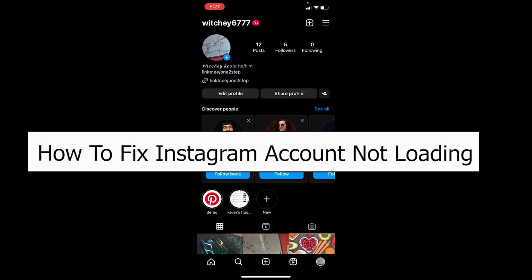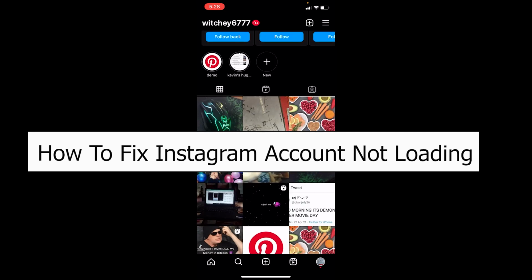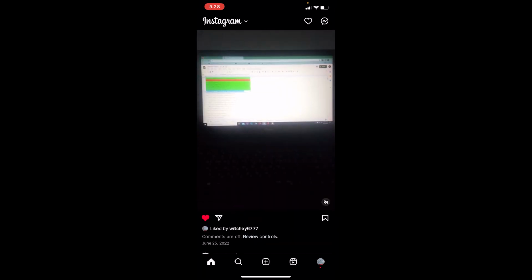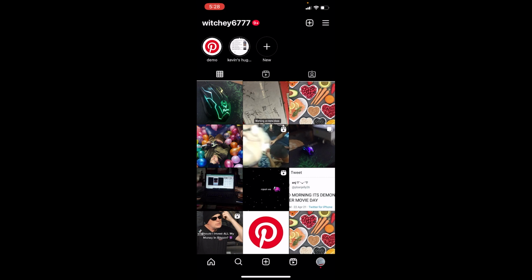And if you guys are also facing a problem where you open your Instagram account and it just does not load. In my case, I fixed it. That's why it's currently working easily over here. But if you're facing this problem, the moment you open Instagram, you just don't see anything. It just keeps on loading and loading, or it says try again. And I'll be telling you guys how we can fix this problem.